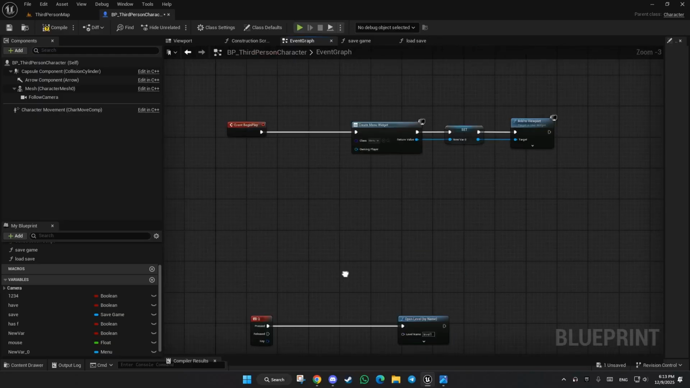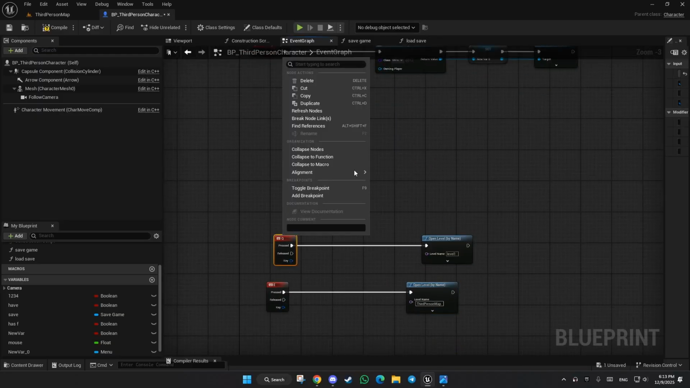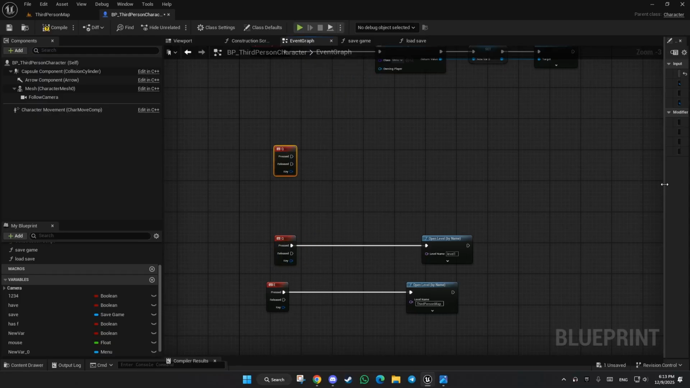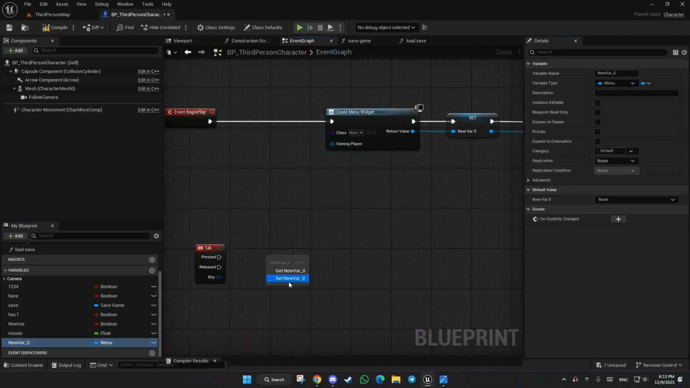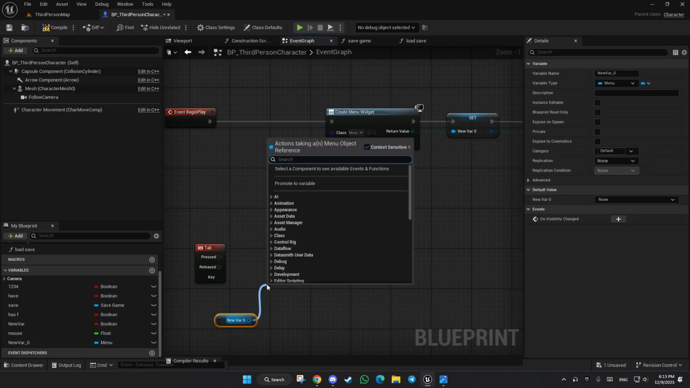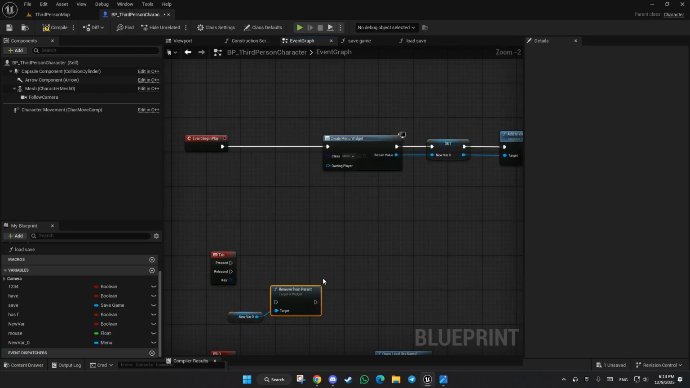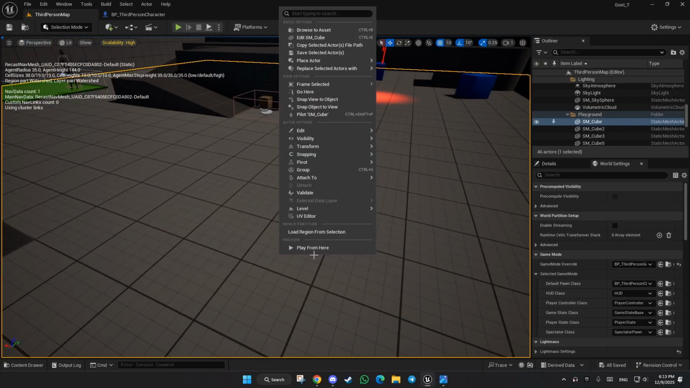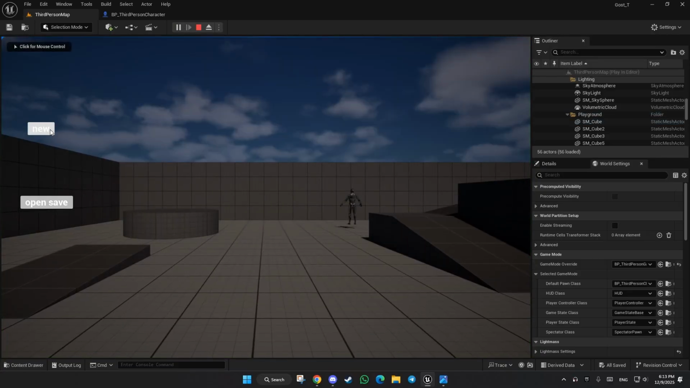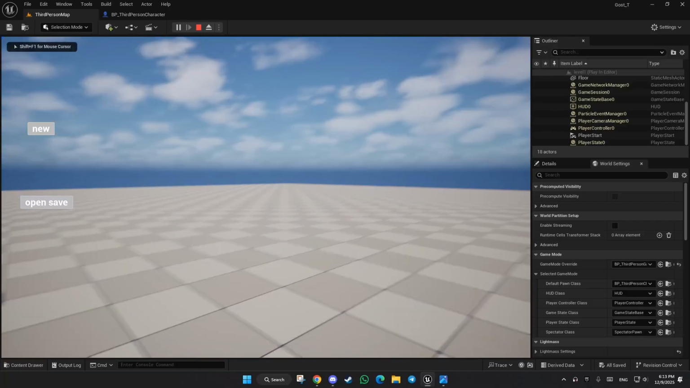Skip this, duplicate. If I press, for example, let's say Tab, I want to delete this. The menu variable, remove from parent. So yep, let's start the game. We have the new, the same level. So if we open this one, it's the save.